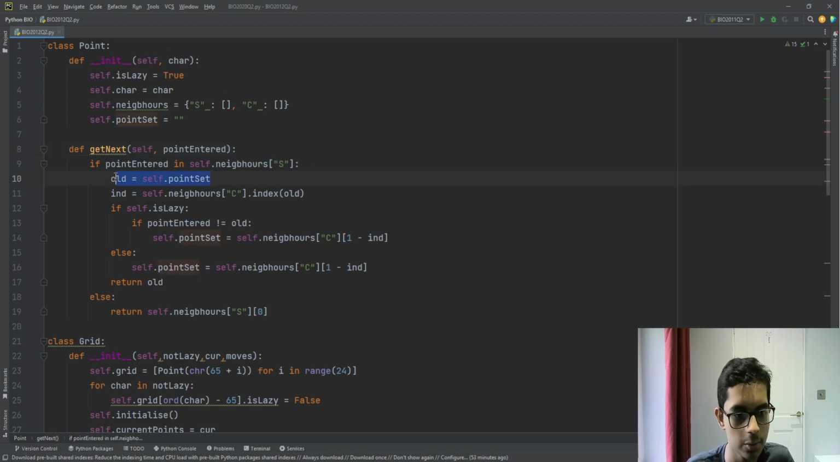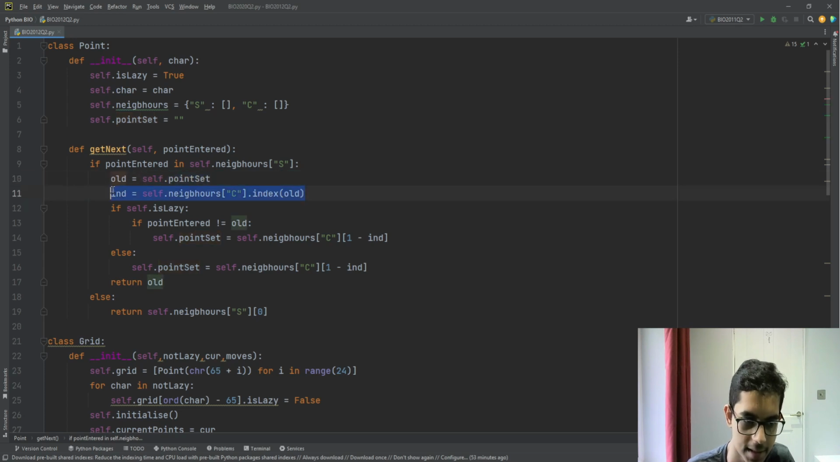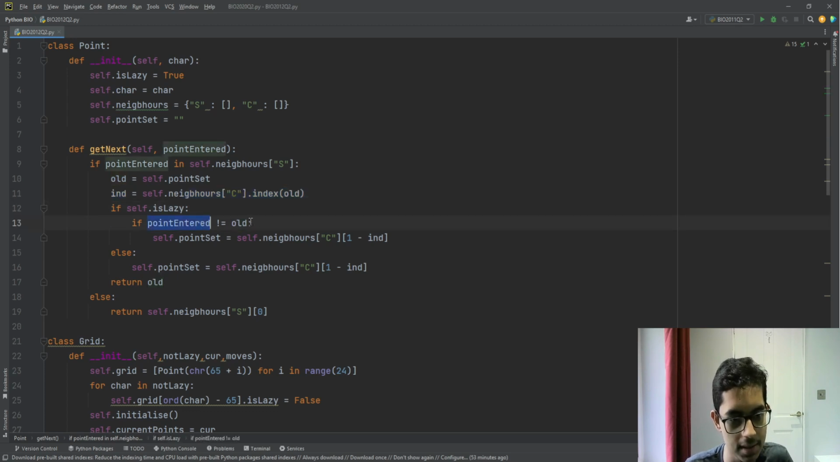So we assign the value of the point set, which is initially the empty string, but whatever the point set is, to this old variable. And remember, this point set is basically, for a lazy point, whichever point was previously set as the default way for exiting inside the curved path. And then we basically get the index of the particular old point set.